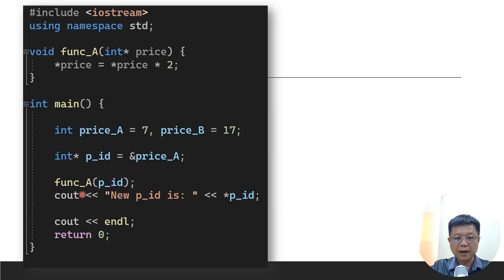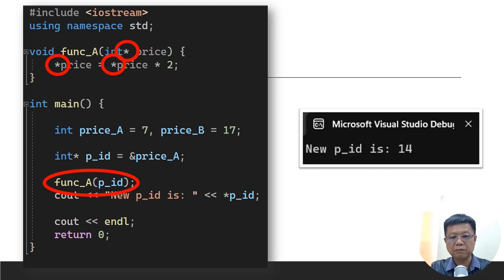And with this value, I pass it to my function A. My function A is having a pointer price, and then we update it. So 7 times 2 becomes 14. So my new pointer value is 14, and it will be updated over here, the new value. So my new p_id is 14. Okay, so when you pass a pointer, this is how we pass it. This is how we pass the value of a pointer. Well, this is just a simple example to show the way we can use a pointer.